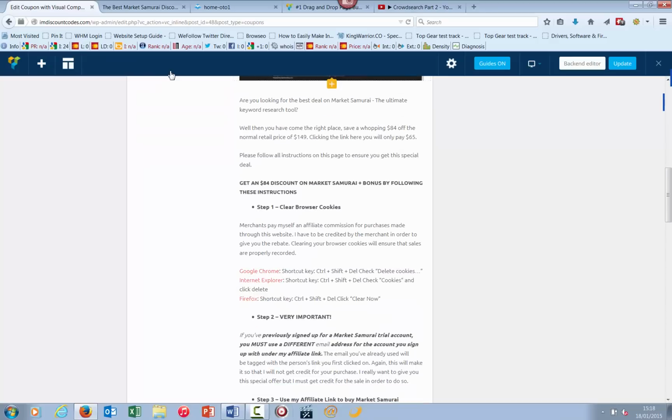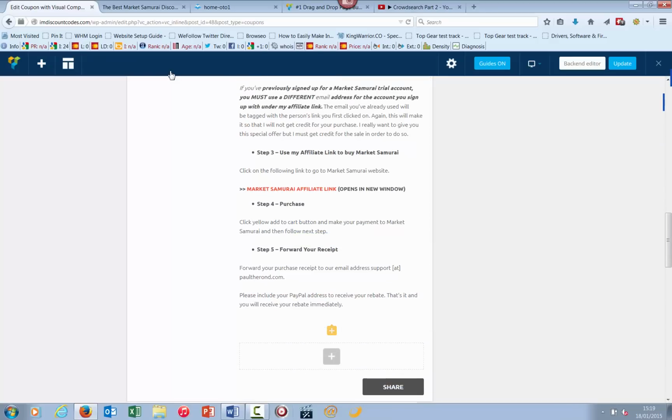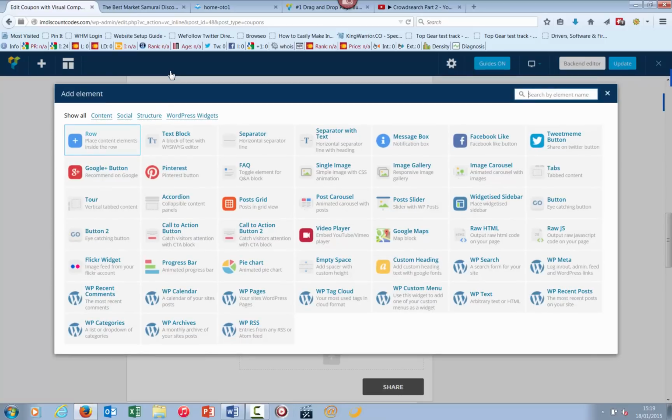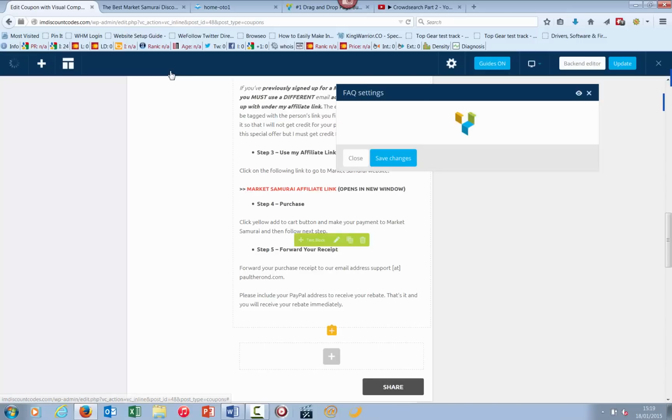But in ending this review, let me maybe just add another block over here and just run you through the options. So we have a row option over here. We've got a text block, a horizontal separator, a separator with text, message box, which I've demonstrated. You got your social media buttons over here. FAQs, that's a great little feature, when you click, I guess I'll just quickly show it to you over here.